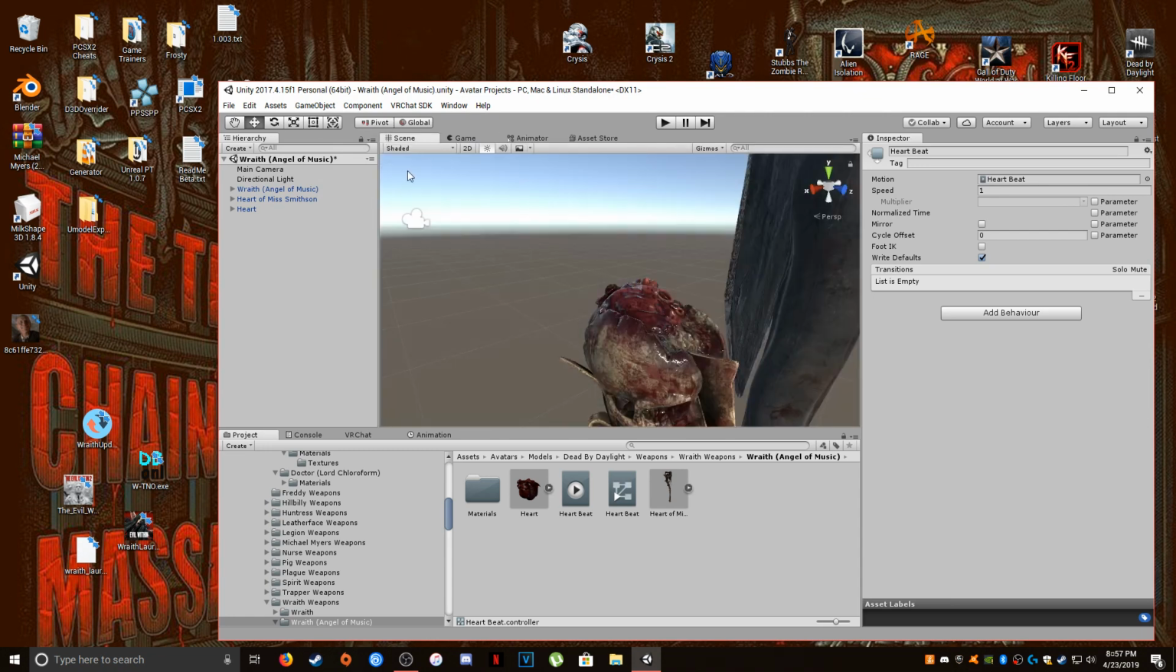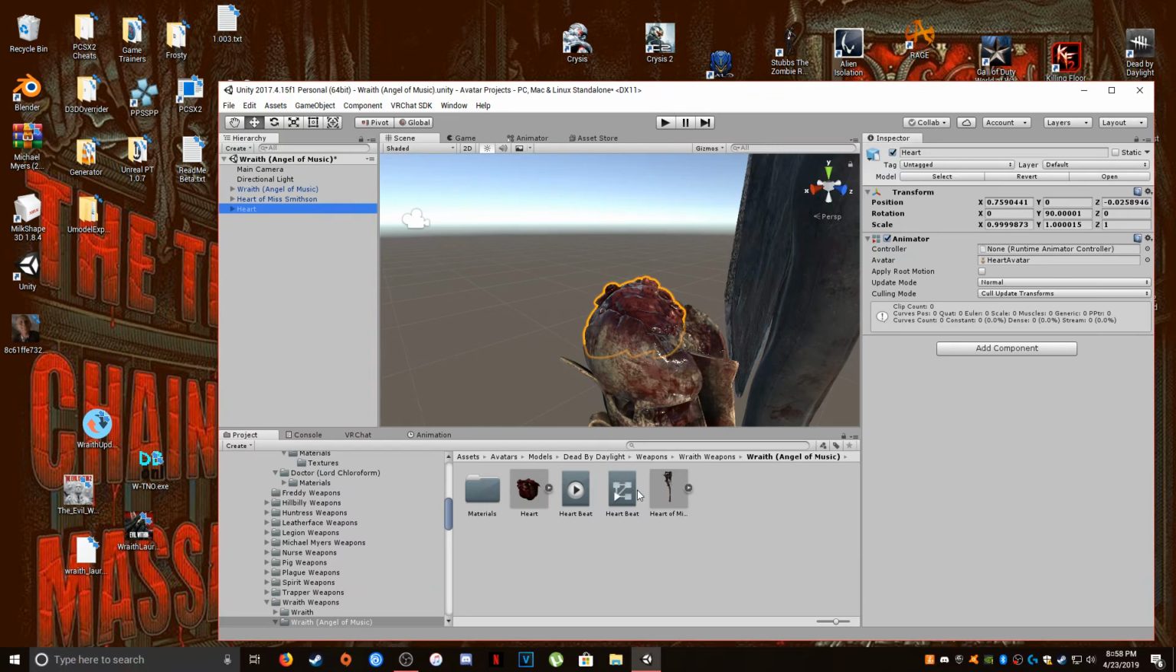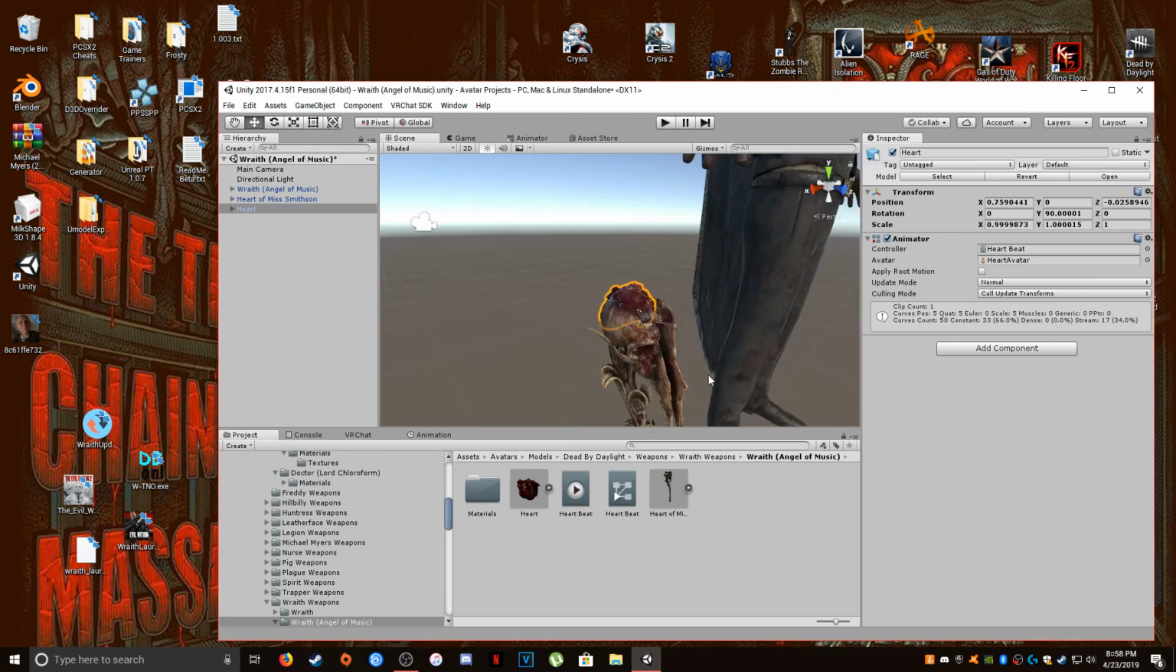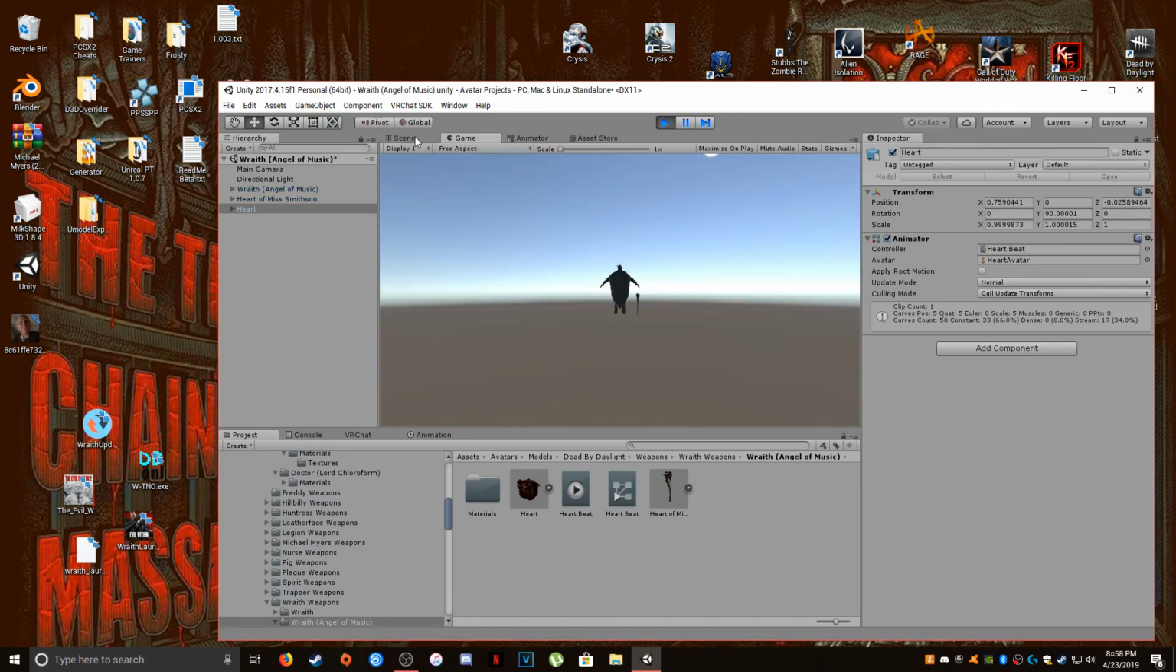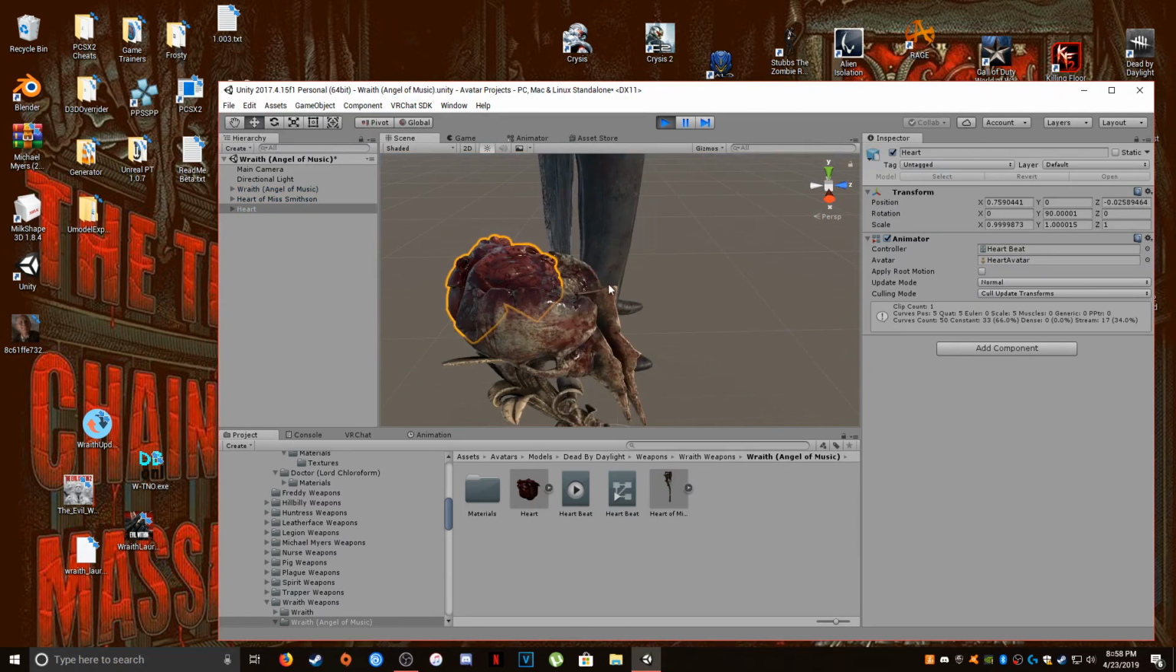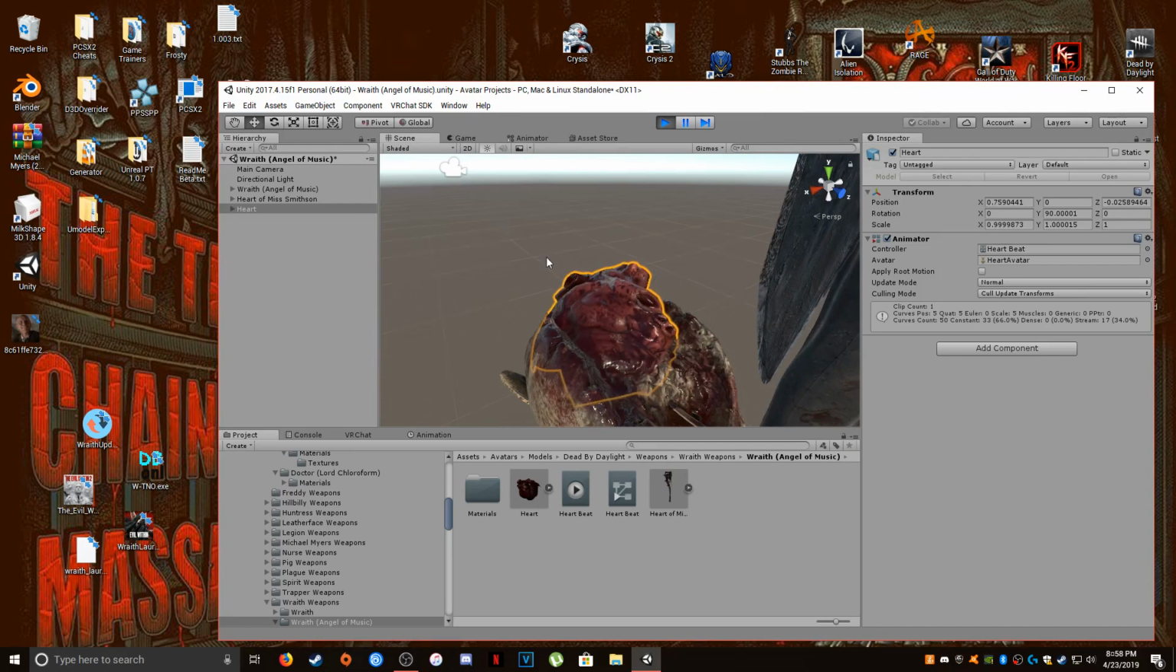So if we go back into our scene here and then also into our scene over here, we're going to click on the heart, and then we're going to drag and drop the heartbeat into our controller. Now in case you don't actually have this animator, all you have to do is hit add component and find it, and that's how you'll have it there. So quite simple. Now all we have to do is play. If we play the animation, it should loop for us. And as you can see, it is looping and it is beating constantly as it should.